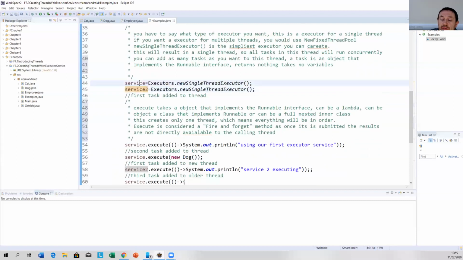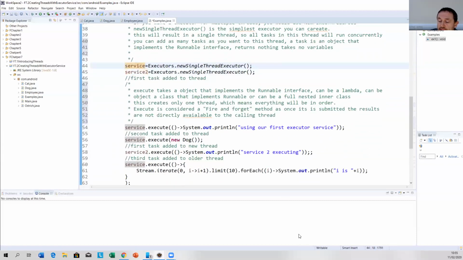Now, service has how many tasks on it? It has this task, this task, and this task. So it has 3 tasks on the thread. Do we see that? Yeah, that's what a thread is. You load up tasks on a thread. Now, these are all threads that are running one after another, so there are no concurrency issues here.